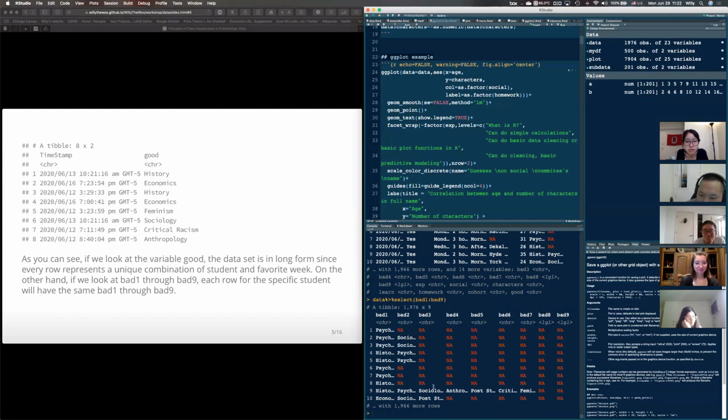Anyways, so this is what it looks like. Multiple instances in one row compared to good, where you just have one instance per row. Right, so this is long, this is wide.